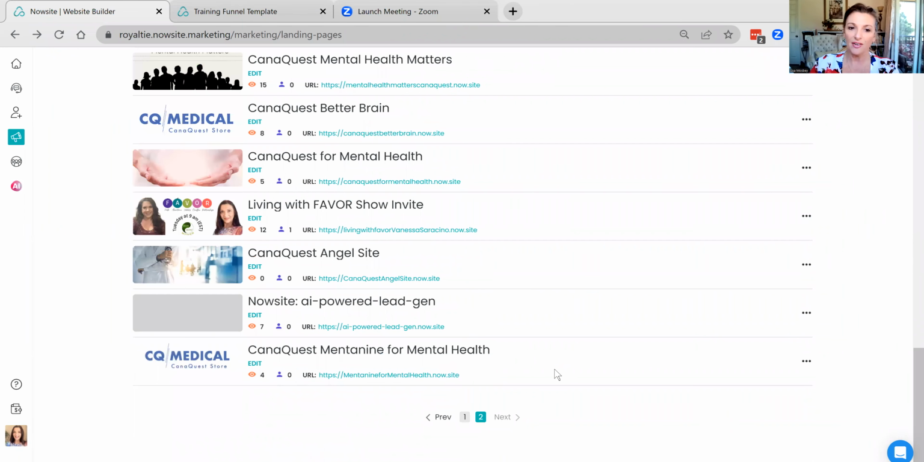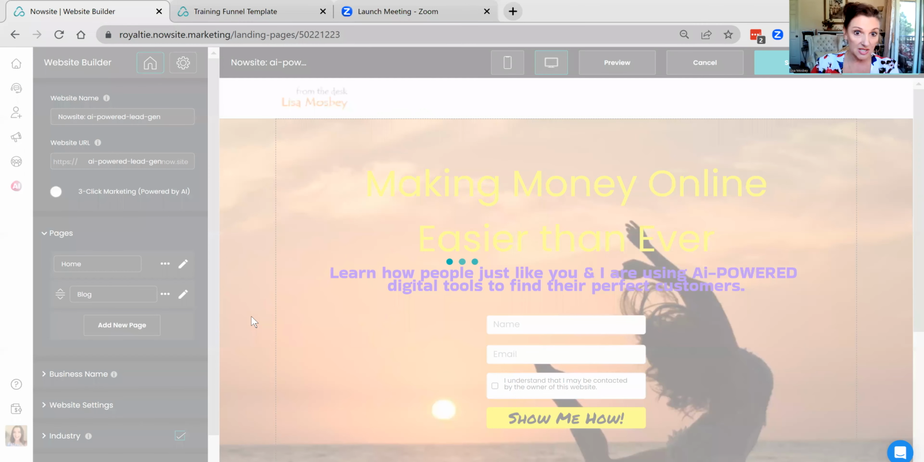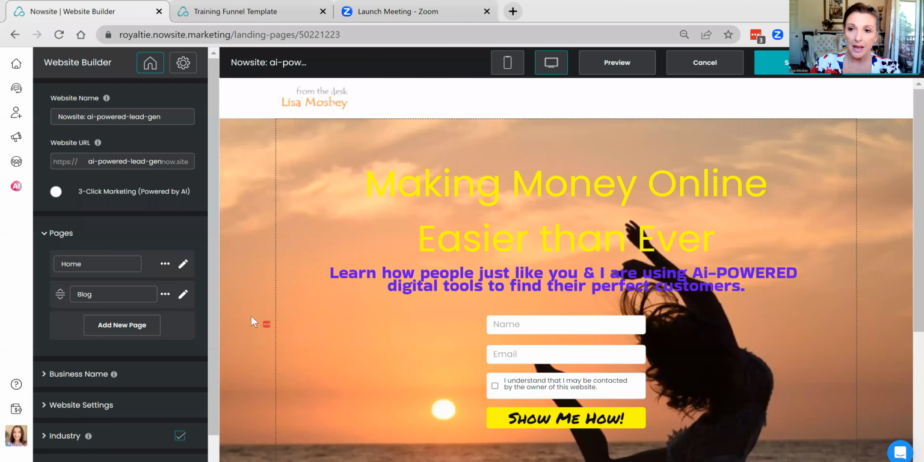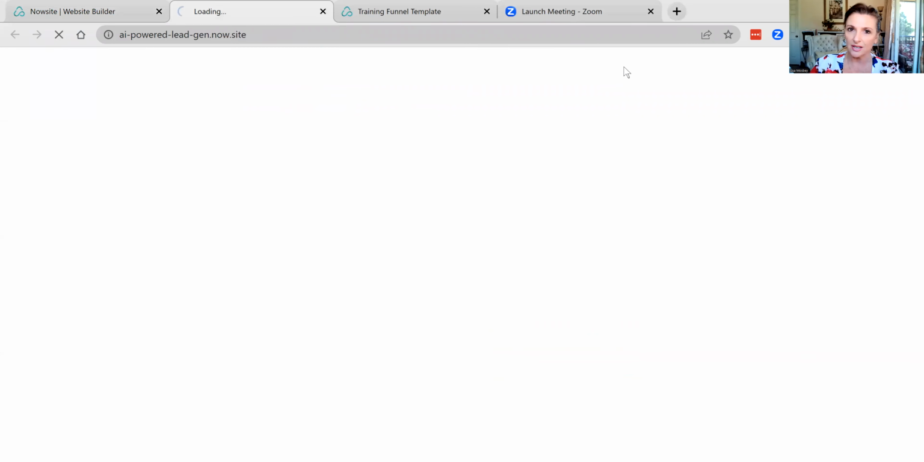Here it is right now. I have a blank image. Some of you may have a Nowsite image, but this was a blank image. And so how do we change that image? This is what it's supposed to look like, but it doesn't. And so what I'm going to do is I'm actually going to preview that page. I want it to look like the pages that I'm creating.